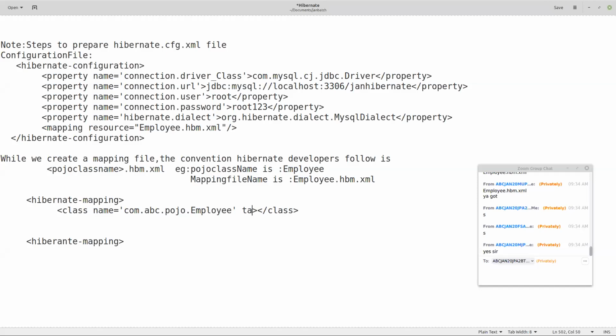This class should map to a table called employee. Is this correct or wrong? You please tell. Whatever class name you have here, tell me where it should map. It should map to a table. Oh, table only I have written. Can I continue further? Can I continue?